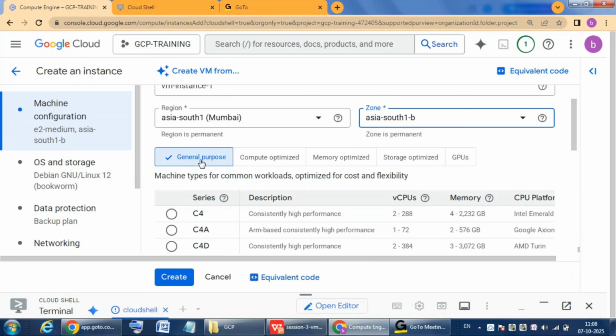Before that, we have different kinds of machine types: general purpose, compute optimized, memory optimized, storage optimized, and GPUs. What is the general purpose machine type? General purpose machine types are low CPU and RAM machines, which are normally used for testing purposes, or if you are doing any client presentation like dummy demos, or any POC kind of work, we can use general purpose machine types.